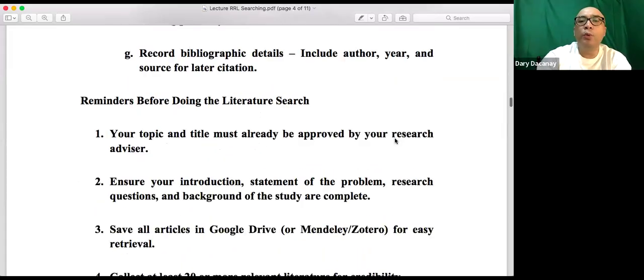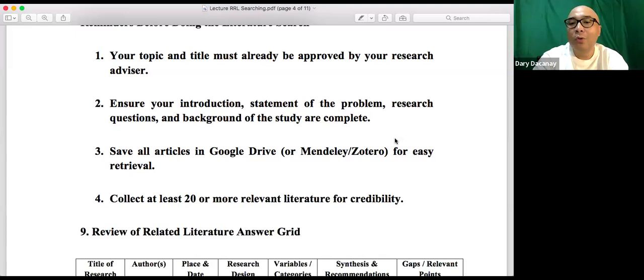Now, before doing your literature review, these are some of the reminders. Your topic and title must already be approved by your research advisor, otherwise, this will be useless. Ensure your introduction, statement of the problem, research questions, and background of the study are complete or polished already. Save all articles in Google Drive or other online storage, or in your flash drive or USB for easy retrieval. Collect at least 20 or more relevant literature for credibility.